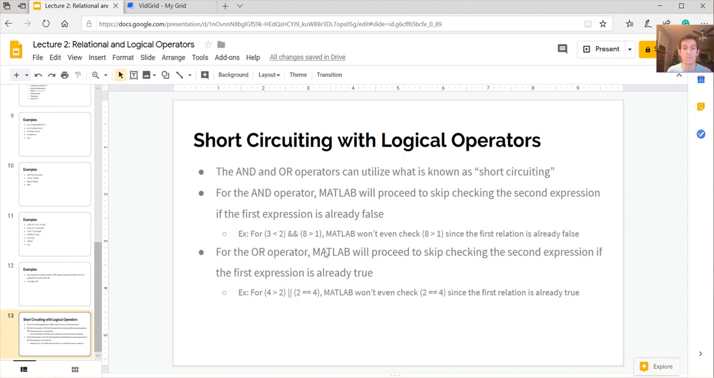Likewise with the OR operator, MATLAB will proceed to skip checking the second expression if the first expression is already true. It's kind of the reverse with the OR operator. If either expression is true in an OR operator, the whole thing has to be true. So look at this. 4 is greater than 2, or 2 is equal to 4. We know for a fact that 4 is greater than 2. That results in true. So there's no point in even checking the second part. We know this is true, so the whole thing has to be true.